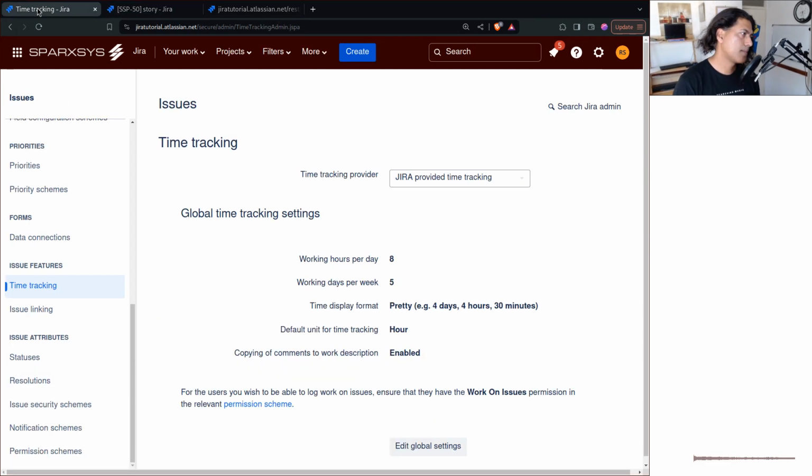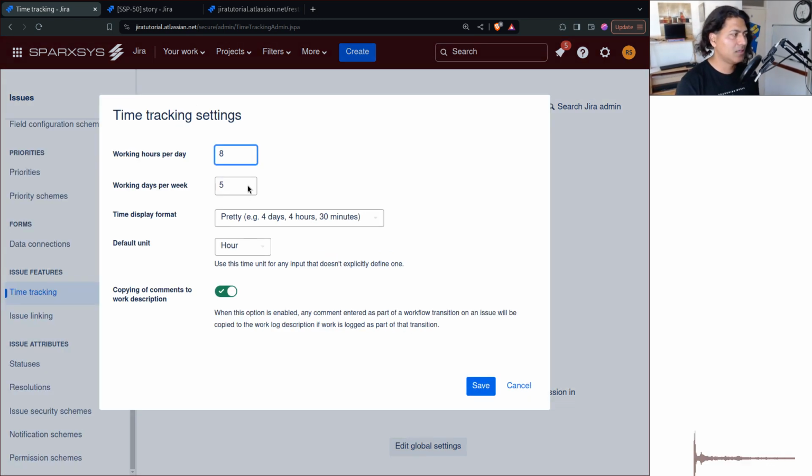Now, usually when you change something globally, you should let everyone know. And when it comes to working hours per day, it could be 7.5, it could be 7. In most cases, fortunately or unfortunately, people have 8 hours per day, and their working days per week is definitely 5. I mean, it could be 4. I know in some countries they're experimenting with 4 hours or 4.5 hours. You can change that. Maybe I'll just see if I can do 4.5.